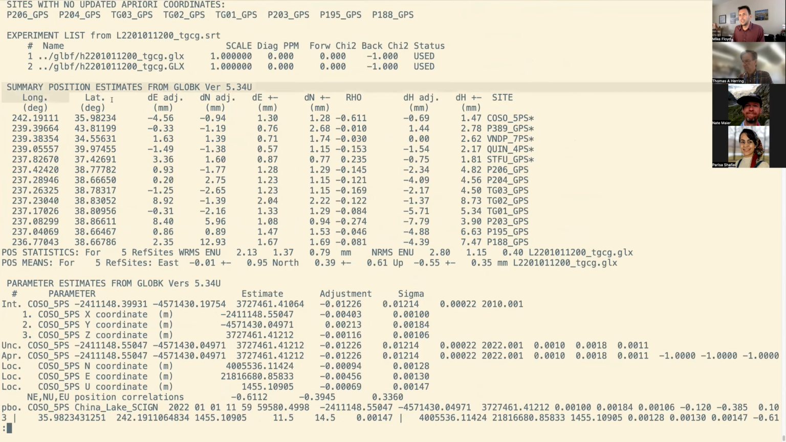And here we see the summary of positions. This shows you the adjustment relative to the a priori coordinate. So these should ideally be quite small if the a priori coordinate was good. The sites that we used for our stabilization have a star here. So we have those 5 sites that we used for stabilization. The adjustments are all quite small. Some of the adjustments for my sites, TG02, for example, are a little large. So we could probably update our a priori coordinates, and we'll do that in a minute.